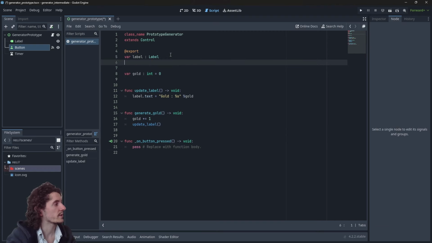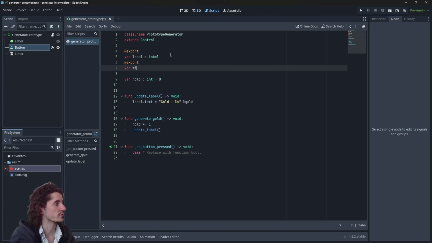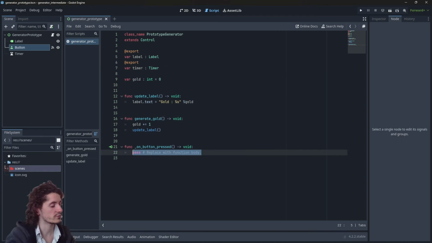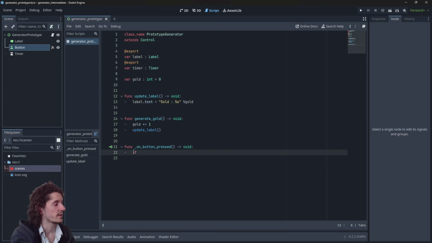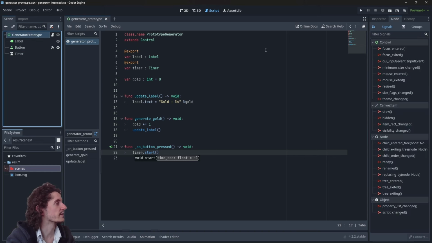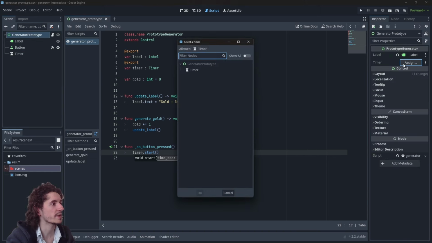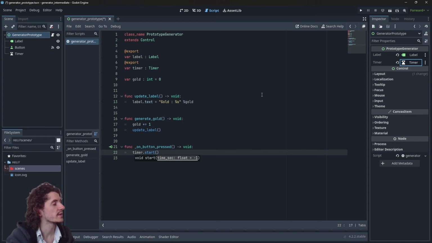So here we will grab the timer through the editor, just as usual. So that will be timer typed timer. And once we have the timer, at first we will just start it. So we will have timer.start. Let's assign the timer in the inspector like this.